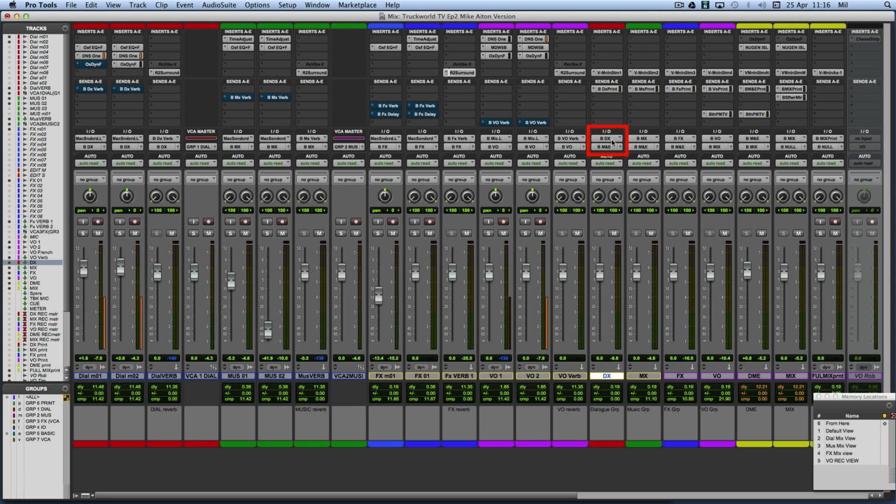So, bus dialogue up here goes to bus M&E. Fine, we expect that. Bus music on this channel goes to bus M&E. We expect that. Bus effects goes to bus M&E on the effects group. We expect that. Bus VO, however, goes to bus mix, not the M&E. Yes, because we don't want a voiceover on the M&E. That's the whole point of the M&E. That's all relatively sensible.